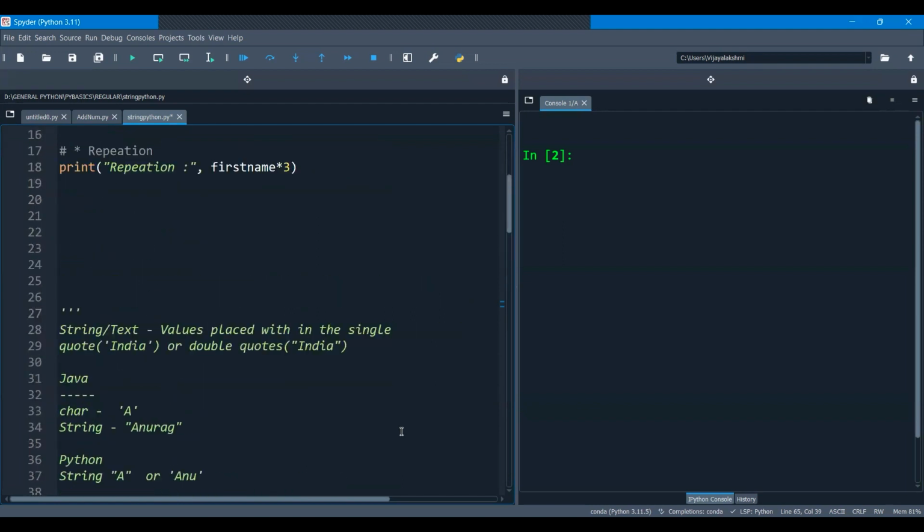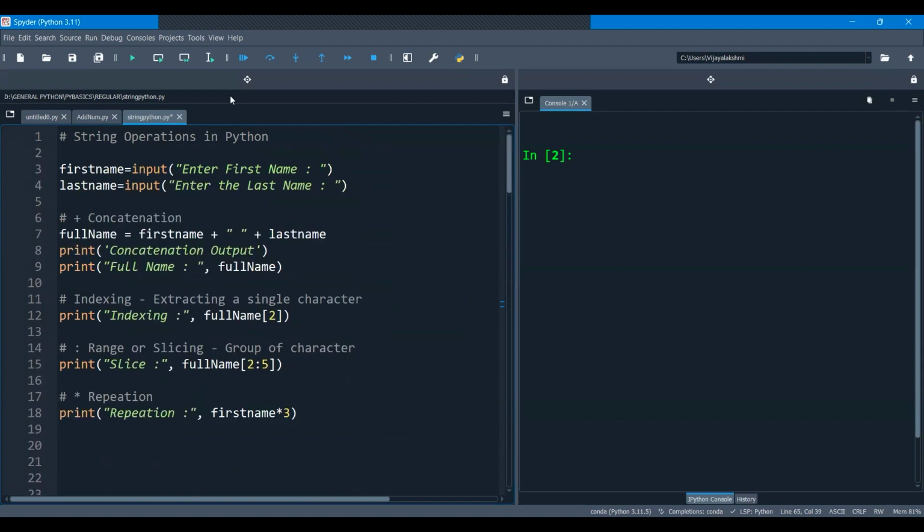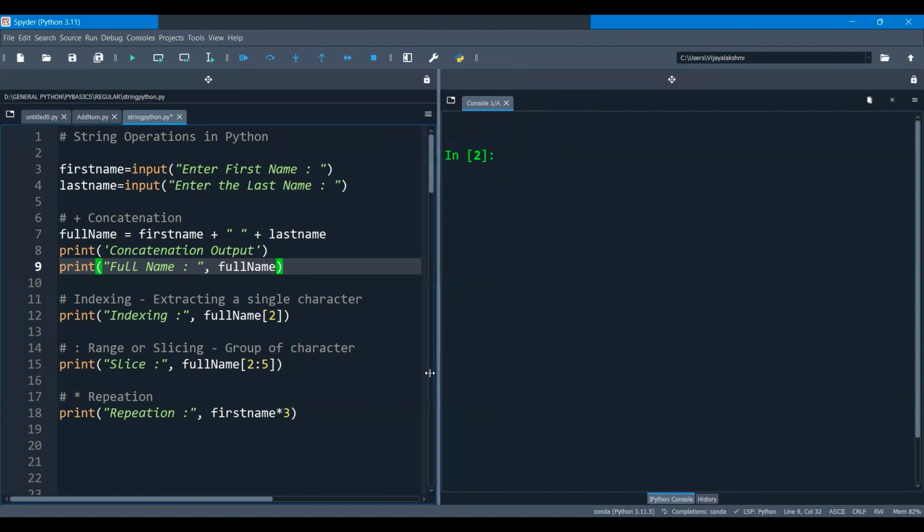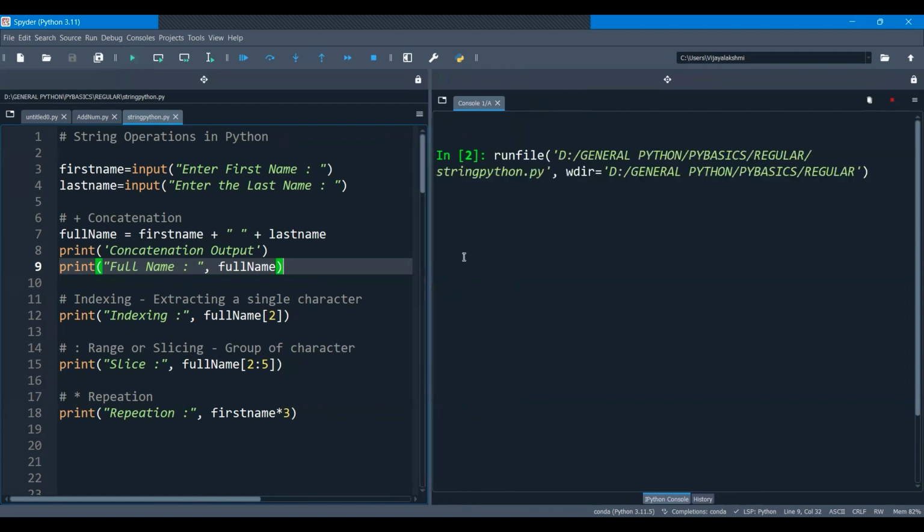Let us see an example for this. In this particular example, I am accepting the first name and the last name from the user. The first operation I am demonstrating is concatenation. The second operation we are demonstrating here is indexing, which returns the value in the specified position. The third operation we are showing here is slicing. The fourth operation we are showing here is repetition. Let me execute the program and I'll show you the output.